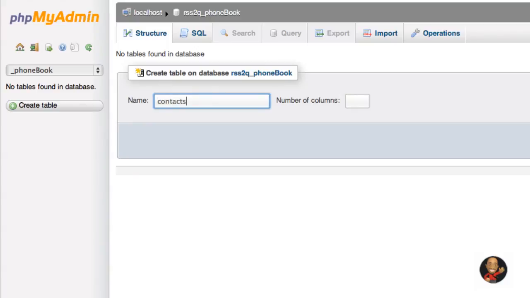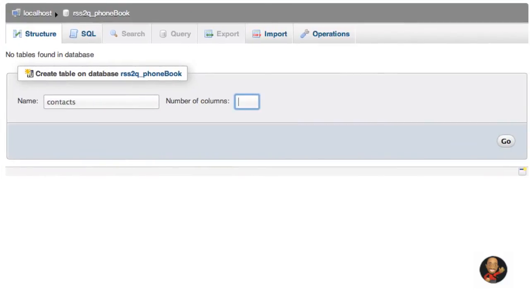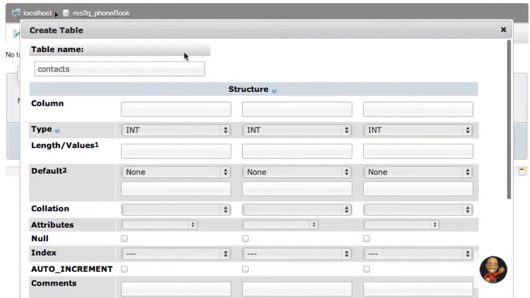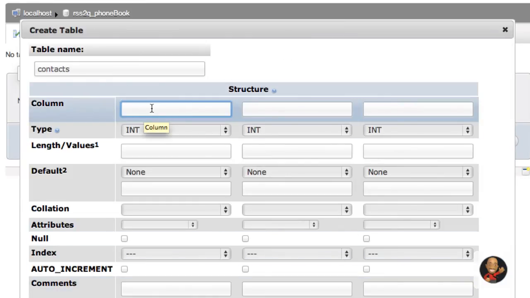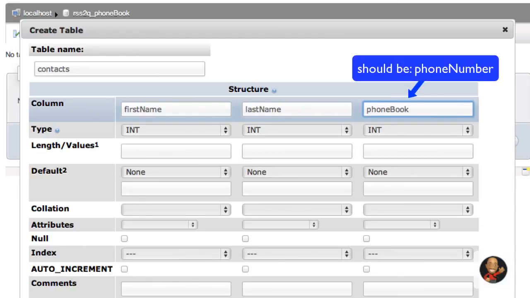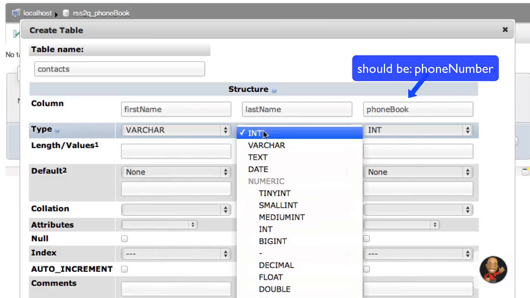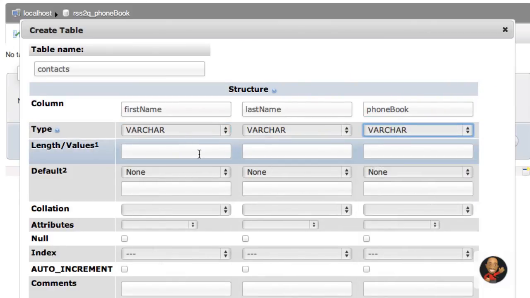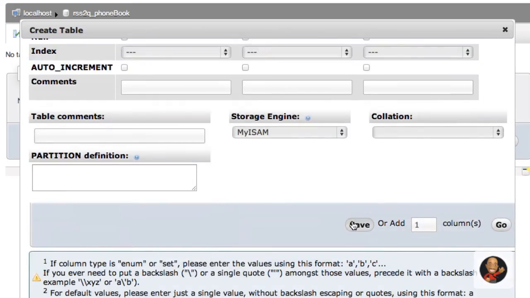Let's call it contacts. And then the number of columns, let's just do 3 this time and hit go. And as you can see, we have the structure. And in the first row, you can see that they're calling it column, which I think is a better name than field. So here's where we type the name of that column. We're going to say first name, then last name, then phone book. And then again, for the type, let's just make that a varchar. Length, let's again make this 15, 15, and 12. Again, the same process here. And then I'm just going to click on save.